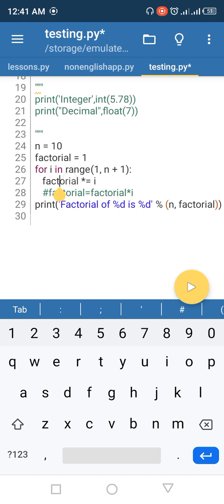You can write it as factorial times equal to i, or factorial equals factorial times i. Take note, the hash is to comment out this line because this line is the same as this line of code. So it's calculating factorial. That is the normal mathematical operation to find factorial.